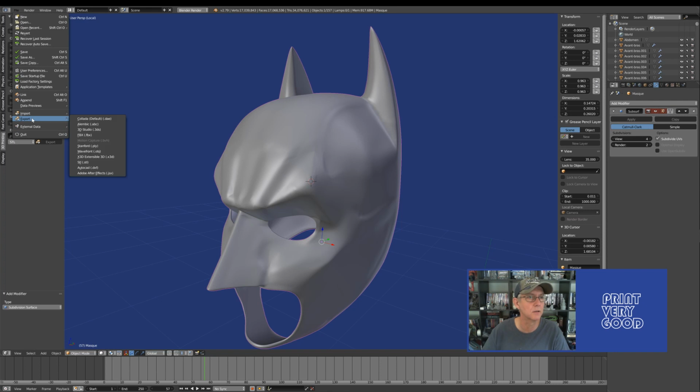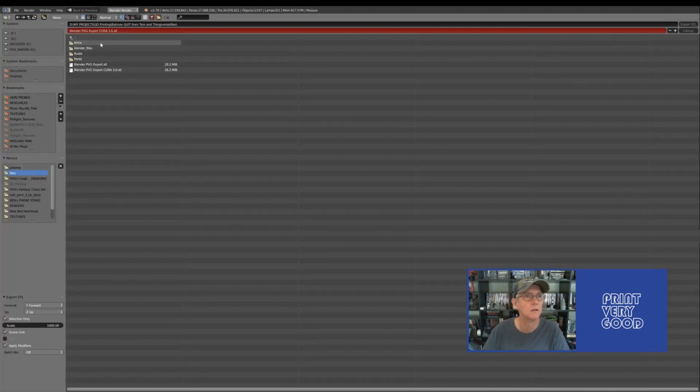And I'm going to export that as an STL, and we'll call it bat mask, and this will be for Cura 3.6. It's going to take a little while to export due to the number of vertices in the model, but a little bit of extra time here will mean that the model is going to be so much nicer once it's printed. The finish will be so much smoother.